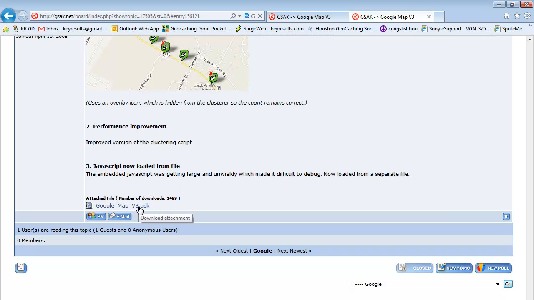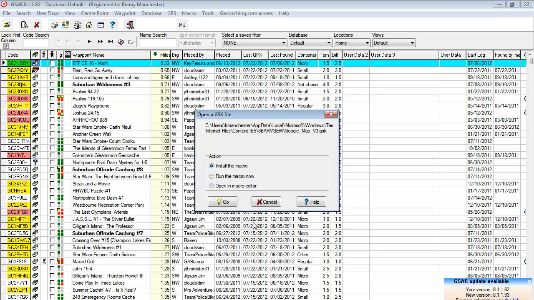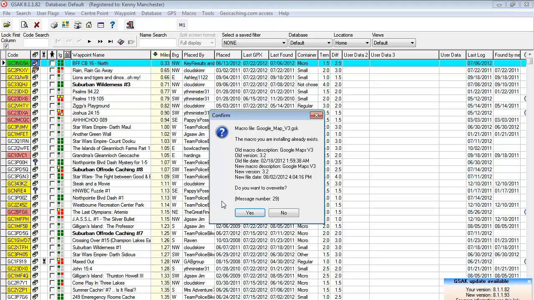This is the link. We're going to double click this. It's going to download it, or request to download it. Here it's asking me, do I want to save it or open it? I'm going to go ahead and say open it, and it will give me a window here that says install the macro, run the macro, or open it in the editor. I don't want to do anything other than install it and press go.